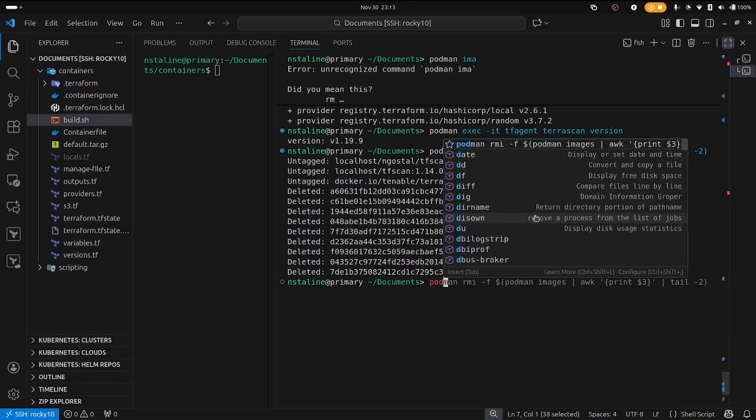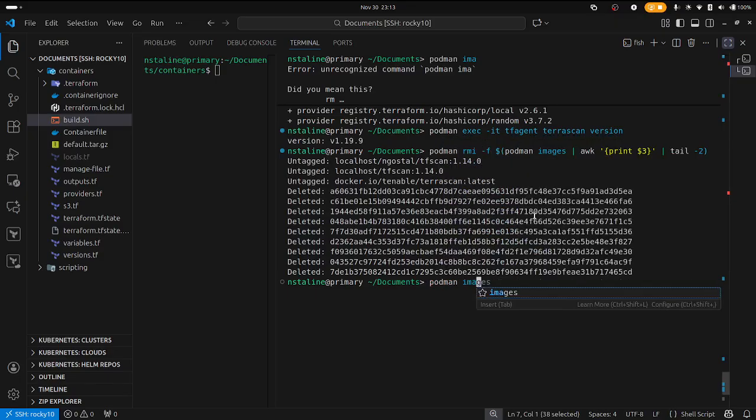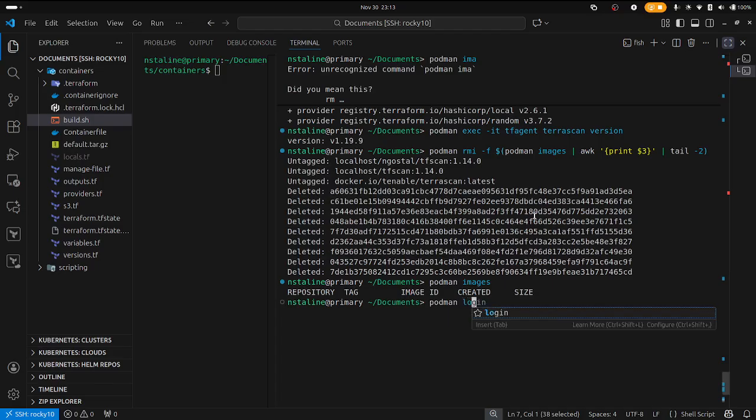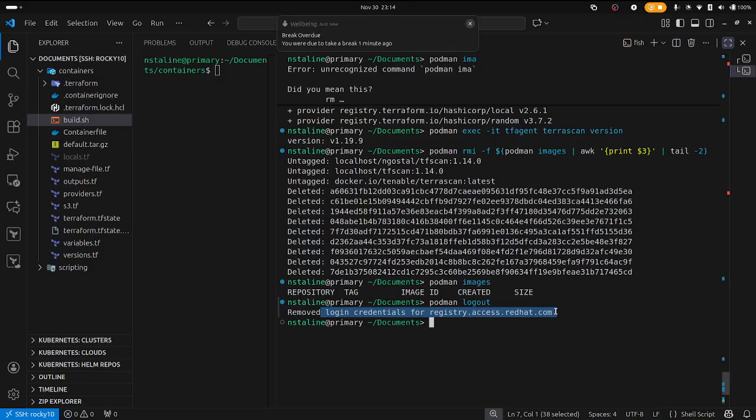Now if I do podman images, nothing. Now we do podman logout. As you can see, it said removed credentials for registry.